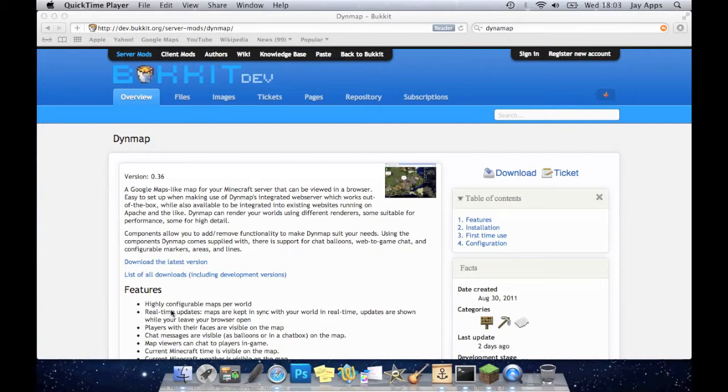So what you want to do is go to the dev.bukkit.org site. This is the new Bukkit site, or the newish one. They're really pushing this forward to take over. The link will be in the description, and you want to download that, and we'll download the latest version.